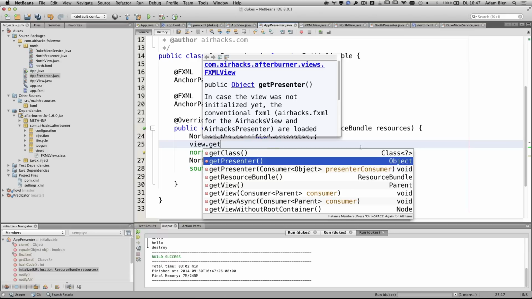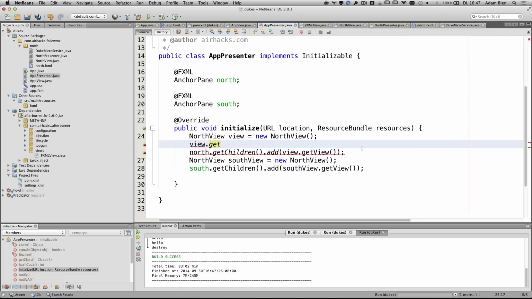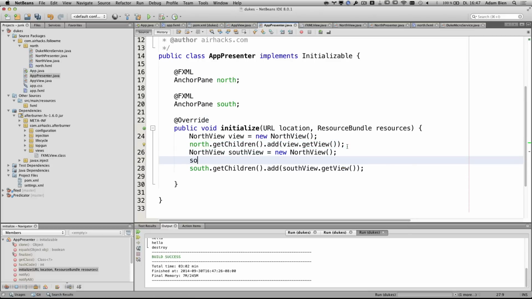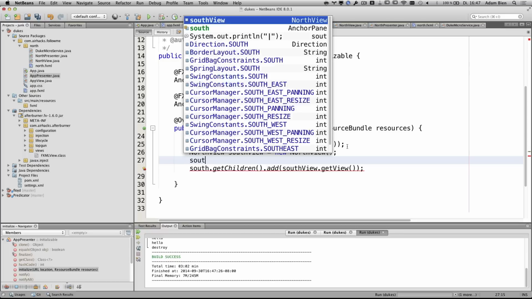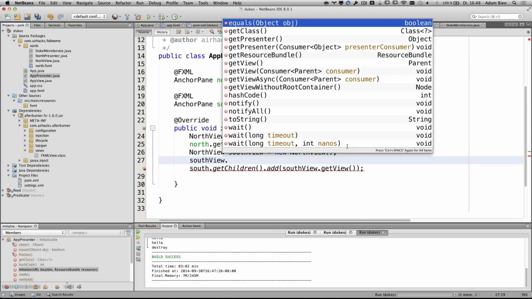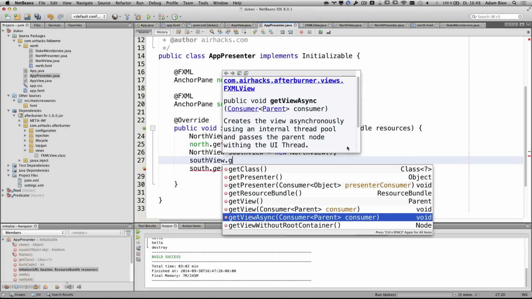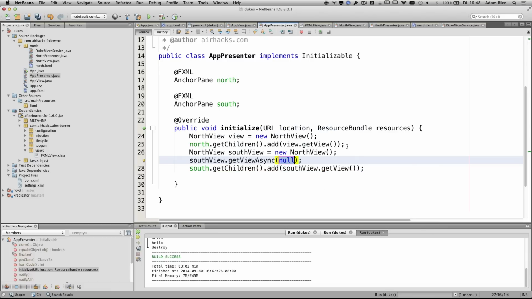Okay. What's also supported is asynchronous loading of views. This was in the large project. So it is supporting lambda. What you could also equally well do is to say, let's make the thing south view get view async, and it expects a consumer of parent, an object which consumes parents.